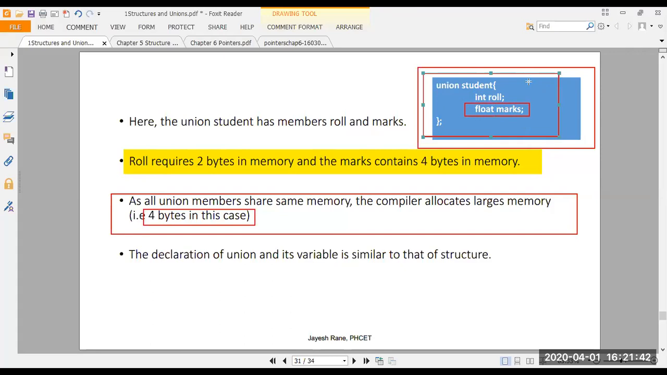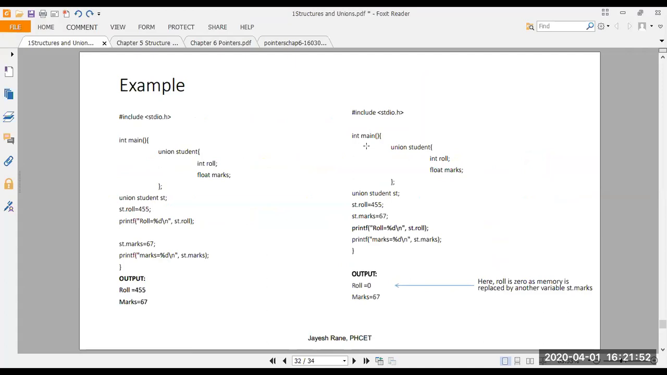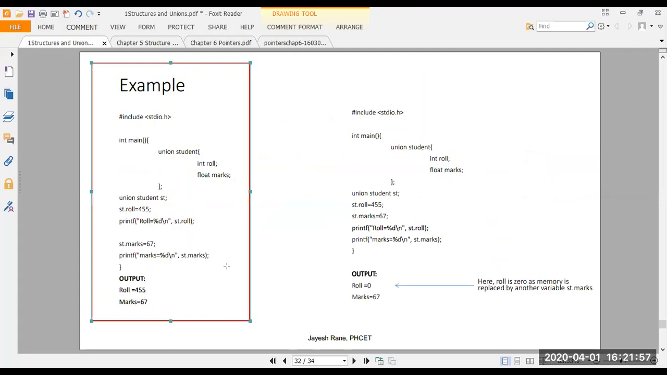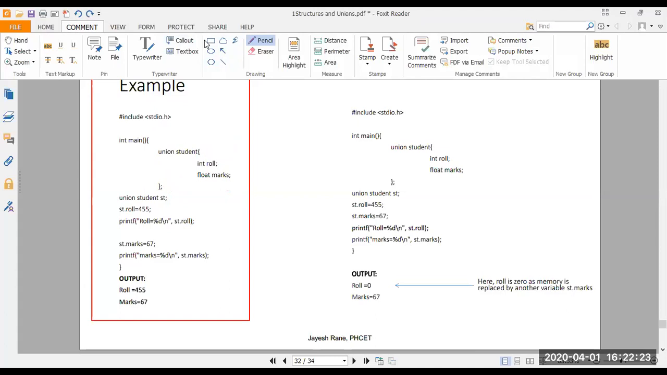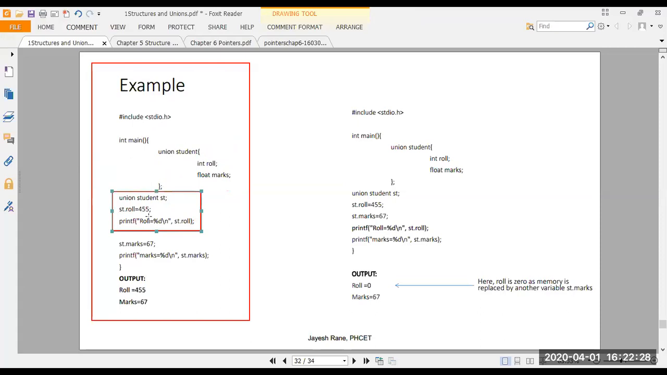The declaration of union and its variable is similar to that of structure. There is no difference between the declarations. Now see the first example. This is very important. We have hash include stdio.h, then we have declared int main. Then we have declared one union, union student, with integer roll and float marks. Only two members are there. So first we have declared union student st. Whatever the information of this union, it is of only one student, and the name of the student is st.